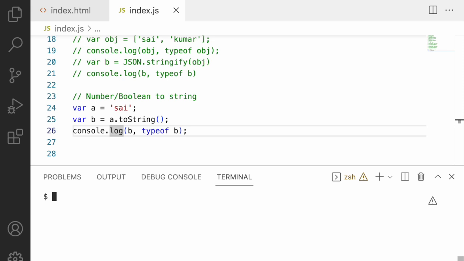Don't think that it will add some more quotes to your variable. It will never add any quotes. It will ignore this case because it is already a string. So that is also one case. I'll just revert this to 10. So that is related to number to boolean.